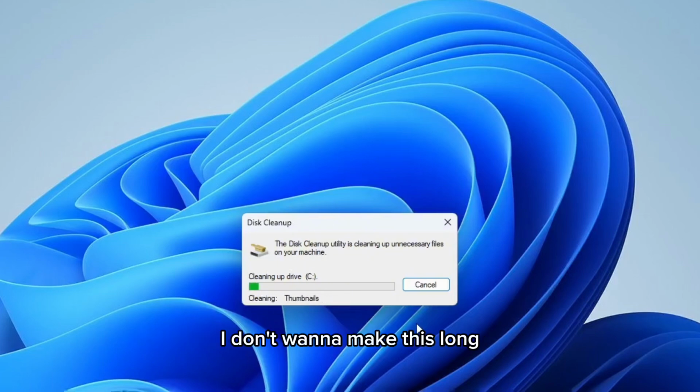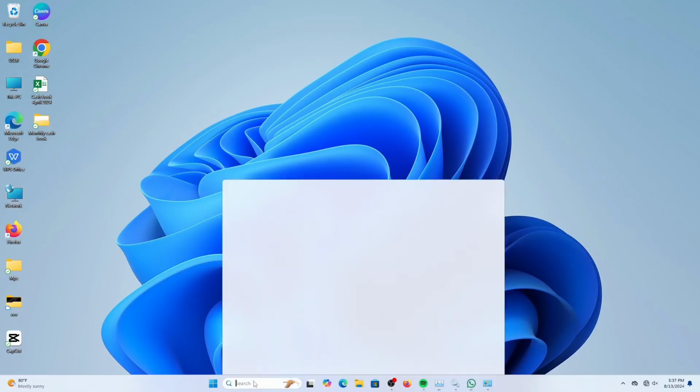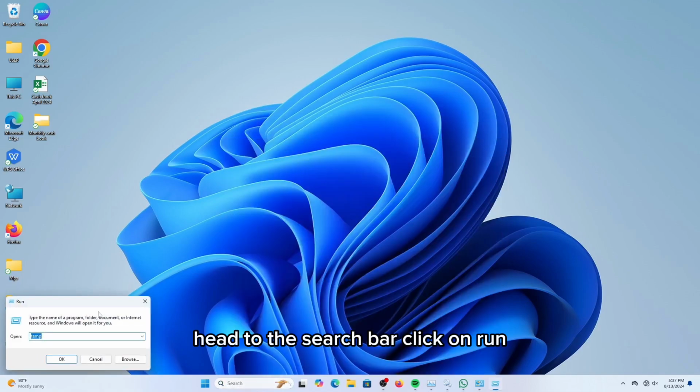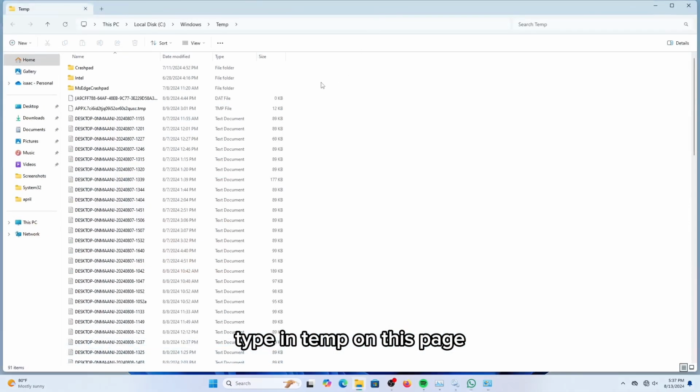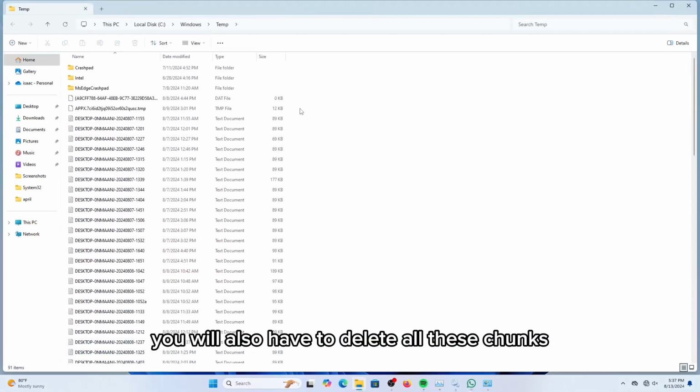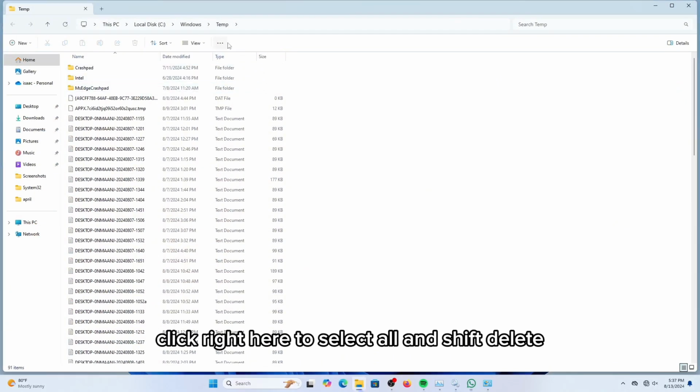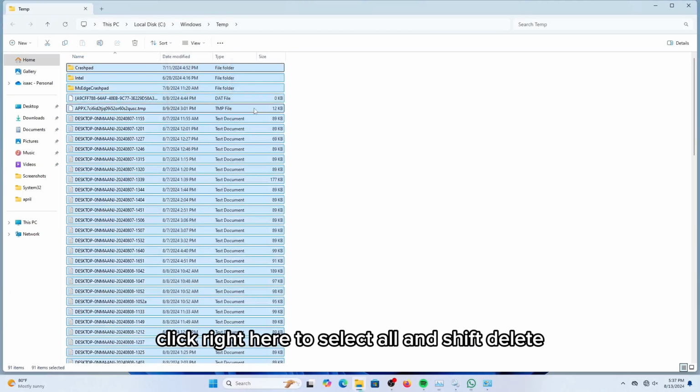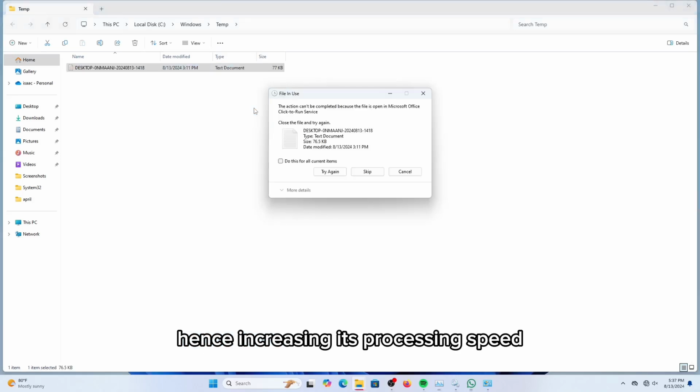I don't want to make this long, but let me share the bonus tip. Head to the search bar, click on Run. Type in Temp. On this page, you will also have to delete all these chunks because they ain't required. Click right here to select all and Shift Delete. Your computer will totally be chunk-free, hence increasing its processing speed.